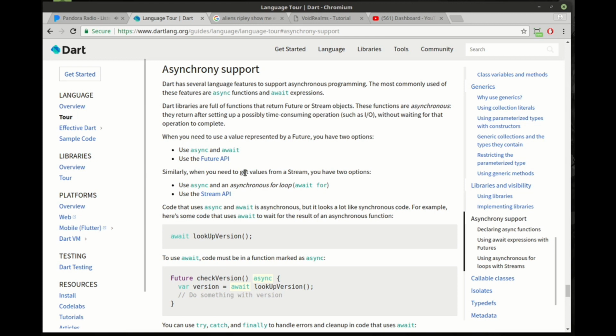We are getting into the advanced Dart topics. Remember, we have to learn Dart before we can really dive into Flutter. Today we're going to talk about asynchrony support, or asynchronous programming. What in the heck is this? That is even a mouthful to say.